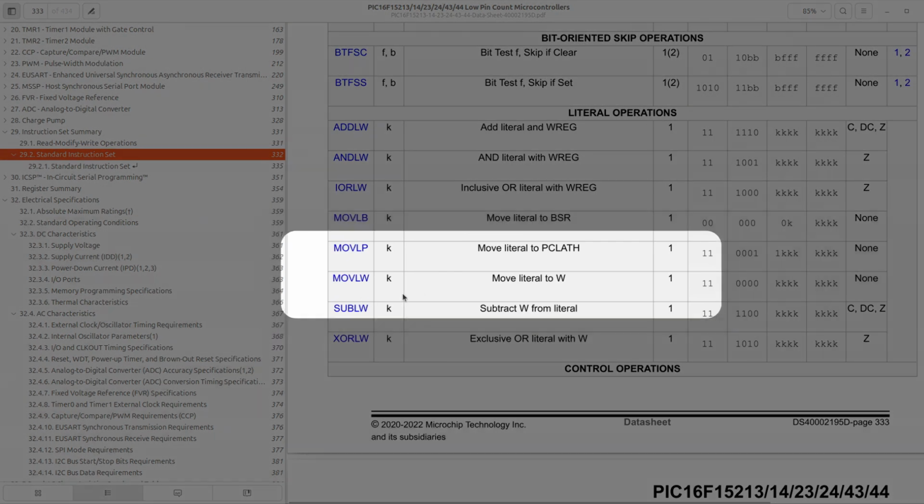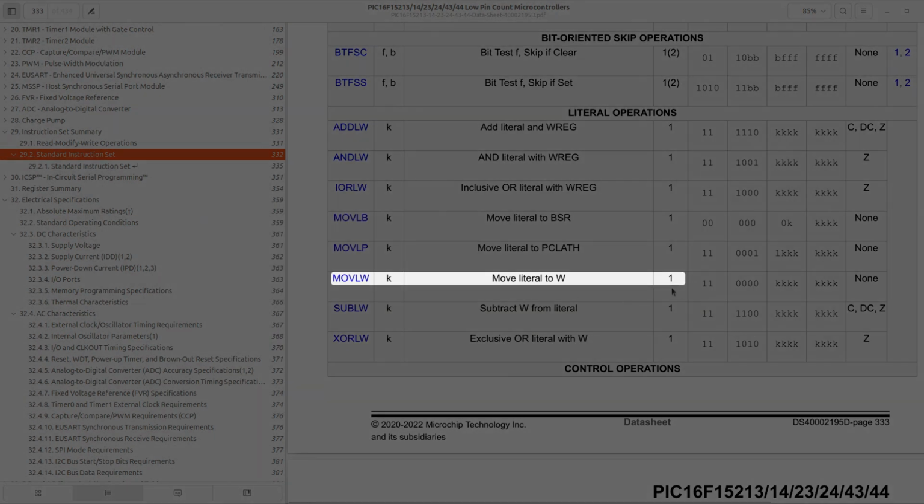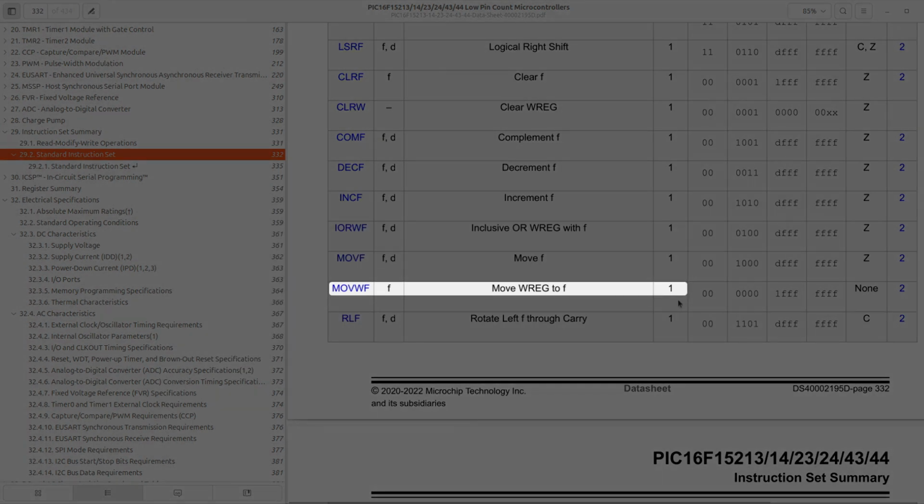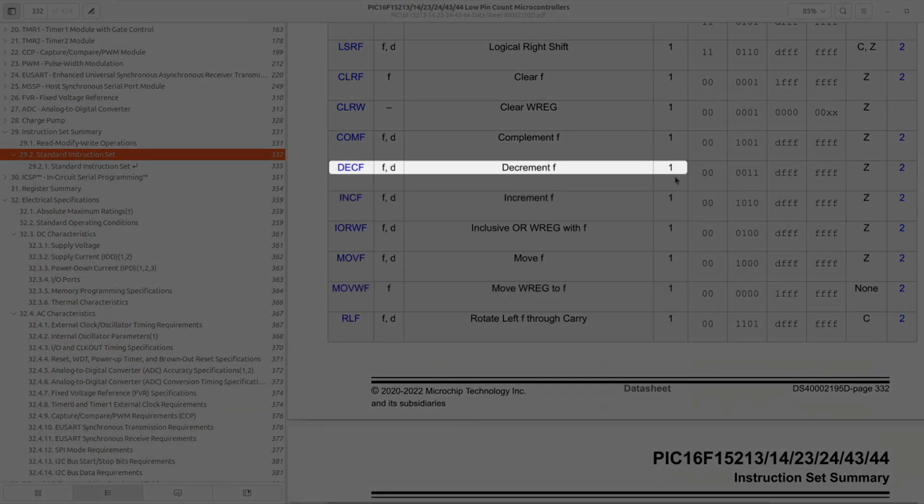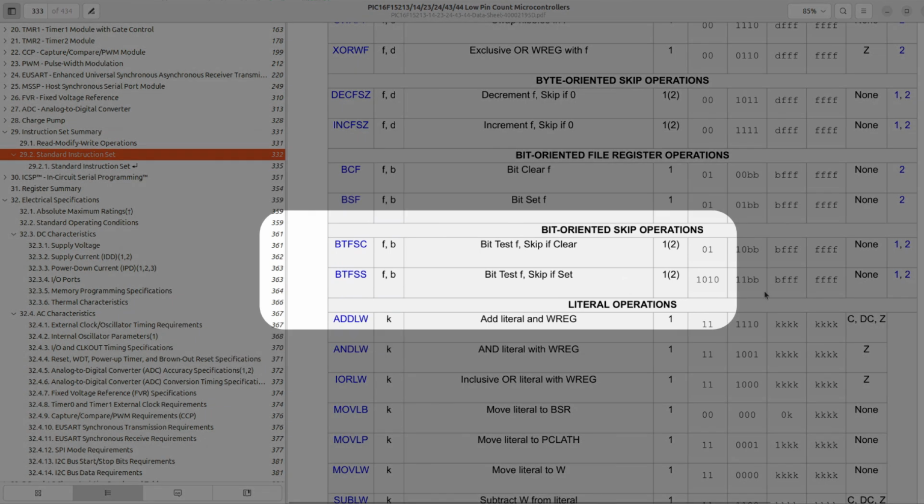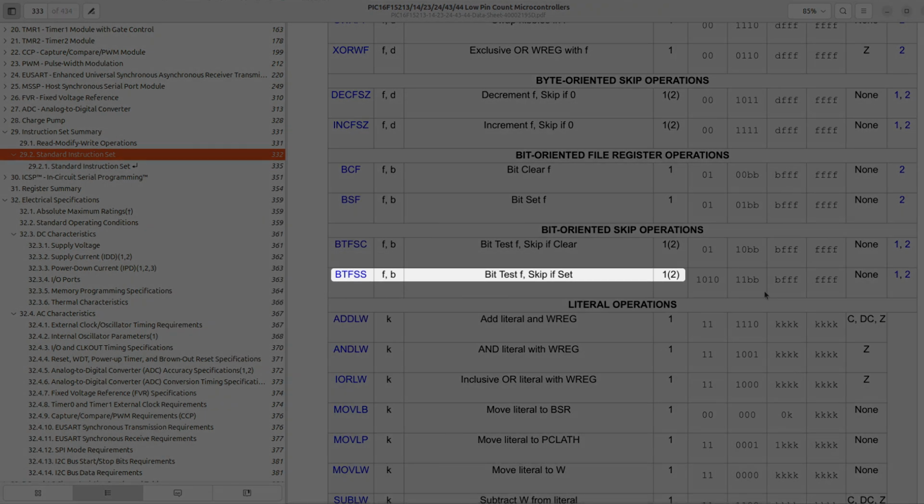In the datasheet, we see MOVLW takes 1 cycle. MOVWF also takes 1 cycle. DECF also takes 1 cycle. BTFSS says 1 and sometimes 2? Basically, if you look deeper into this, you'll discover that BTFSS takes 1 cycle every time it tests the bit.